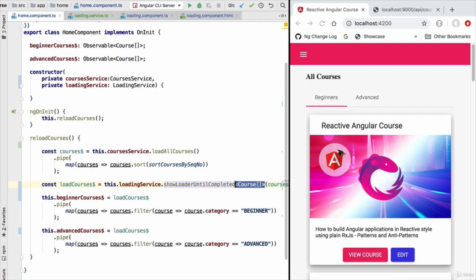Instead, we can omit this parameter, and the implementation of our method is going to infer the type of the load courses observable. If we use the shortcut Ctrl+Shift+P, we are going to see that using the TypeScript type inference, this load courses variable is already an observable of Course array. This means that the rest of our program is type safe.